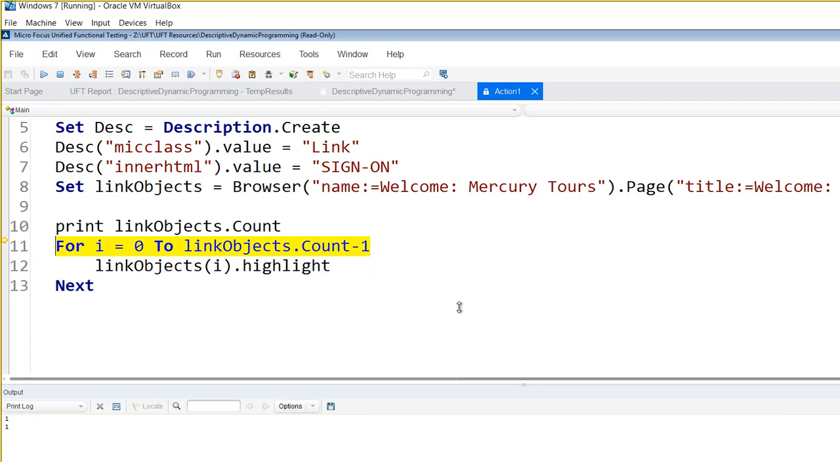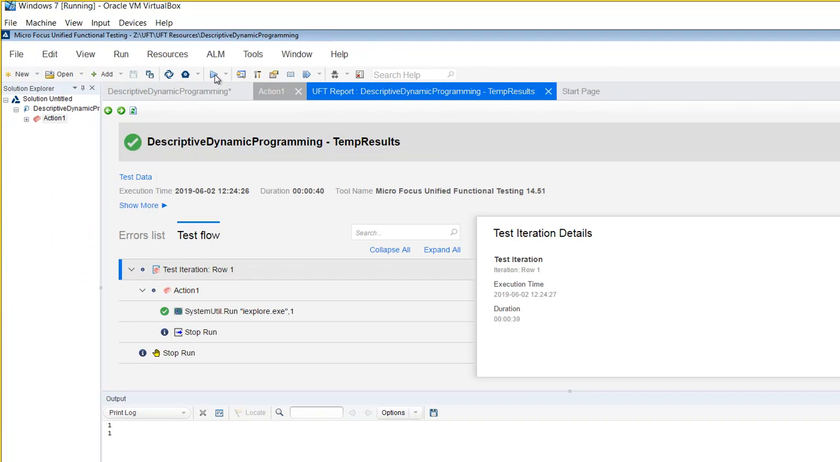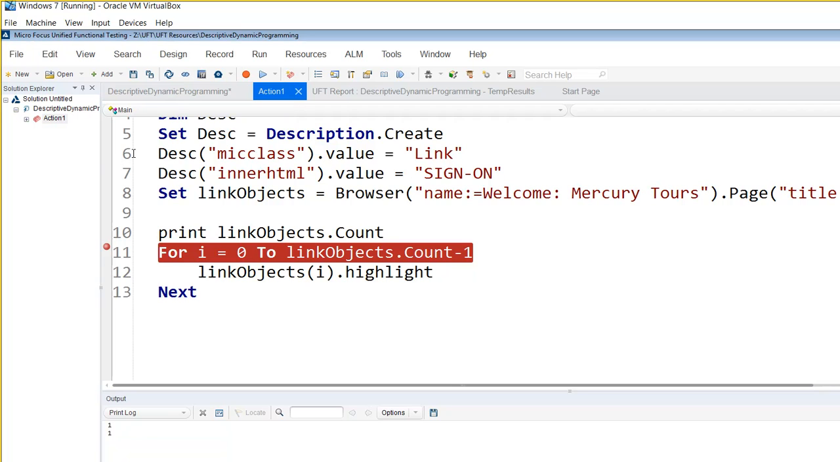Let me bring recording. Now if you take a look, guys, what do you see at the moment? In the output you see 1, right? Now if you run this, you'll see that it will be highlighting sign on. Have you seen it has highlighted sign on? The mistake that we did here is, whenever you are working with object, you'll have to use this set statement.